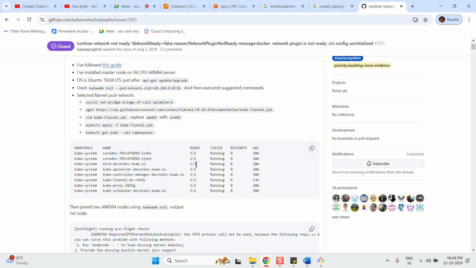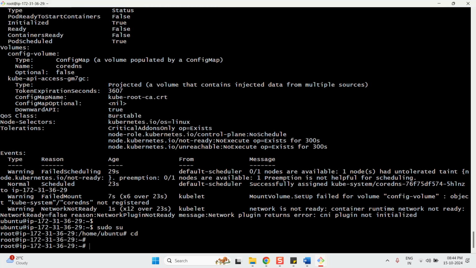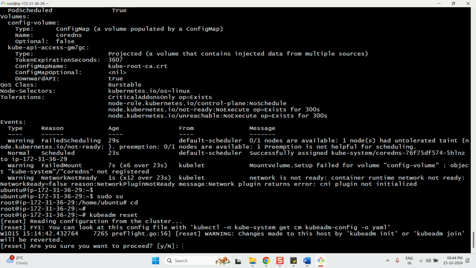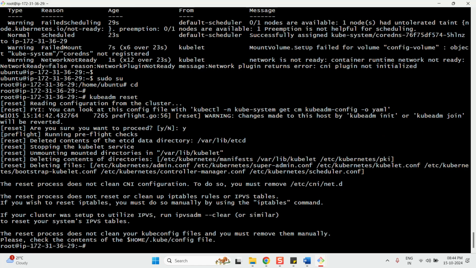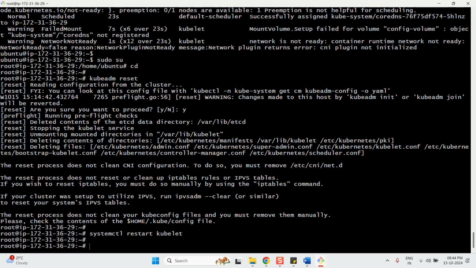Let's try this thing first. Let's go to root user. I know what is there, I think. kubeadm reset. It will just remove whatever configuration we had. And systemctl restart kubelet. So now we'll initialize the cluster again.